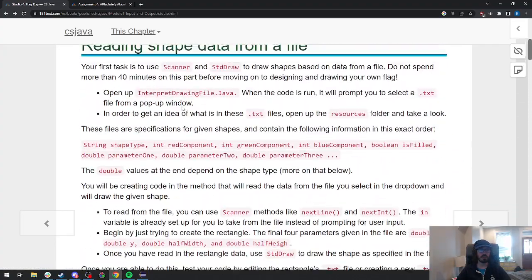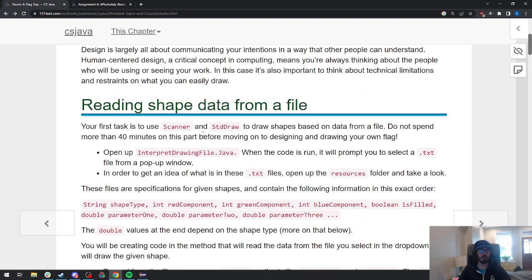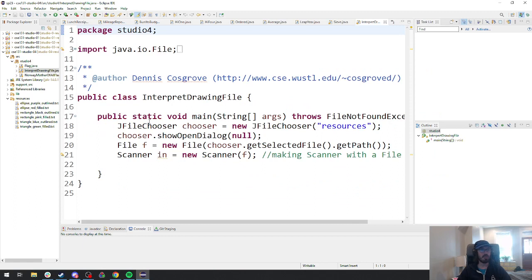But for starters, we're going to take a look at reading information from a file. This was a topic that we talked about in the prep work for this week as well, about how we can use Scanner to read information from a file. And this is something you're going to be asked to do on the homework assignment this week as well. We provided you this code. You would have seen this code in the prep work as well that you can use to select a file. Then what we want you to do is read the information from that file and draw the shape from that file on the screen.